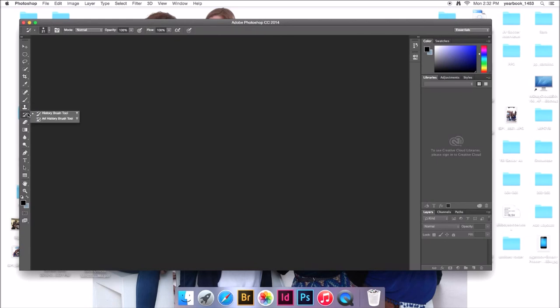I'll skip the History Brush tool and Art History Brush tool. Next is the Eraser tool, Background Eraser tool, and Magic Eraser tool. All of them are pretty much used to erase part of an image. Right below is the Gradient tool, Paint Bucket tool, and 3D Material Drop tool. The Gradient tool is used to pretty much create gradients, and the Paint Bucket tool is to paint a plain color. We'll skip the Dodge tool, Burn tool, and Sponge tool.